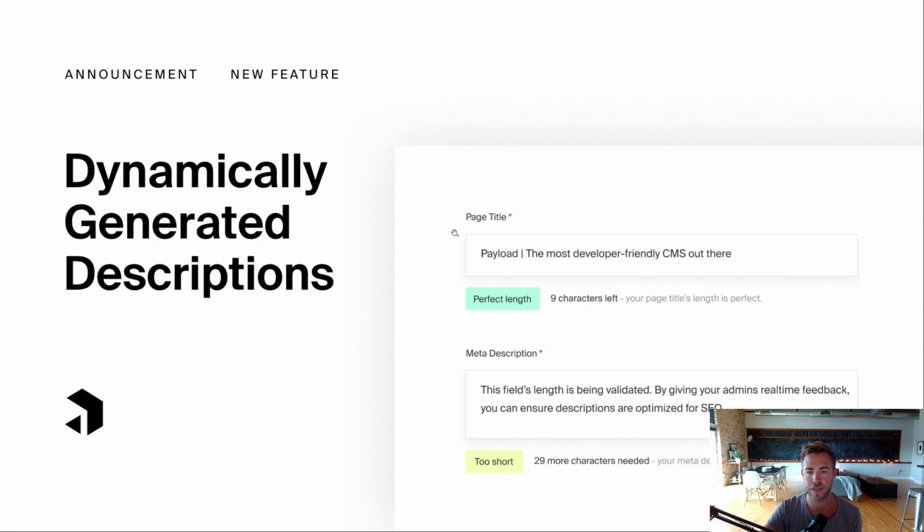So here's just a couple of examples, like perfect length title. This is too short of a description. You need 29 more characters. These don't have to be dynamic. They can just be little helper descriptions, but we've got a full blog post written up about the potential here. Really cool feature. Check it out.